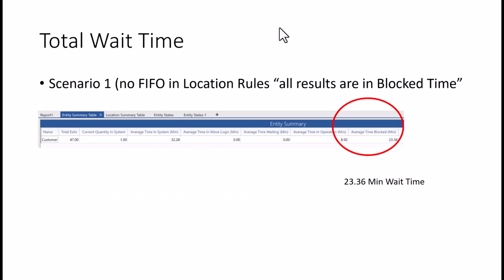So this is the result of a total wait time. But again, this is the scenario where there's no FIFO in the location rules. That means all the results are going to be in the block time. Block time is 23.36, meaning everything that is in our waiting time. Usually the waiting time is the sum of the average waiting time, the average time in the queue, plus, if you were the first customer in line, how much you get blocked before you get attended by the barber.